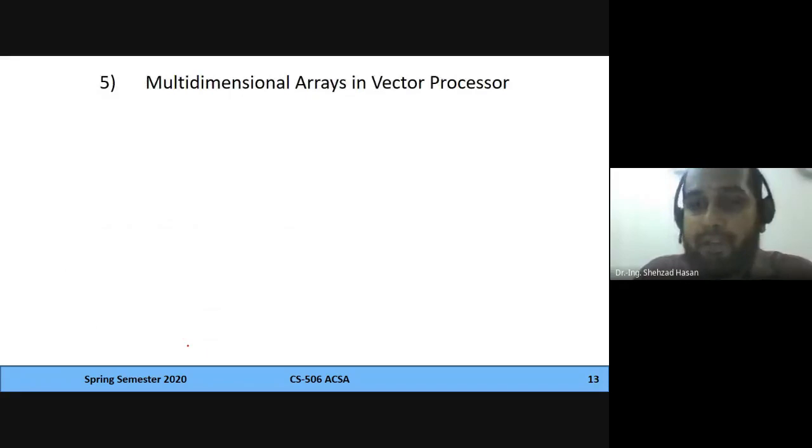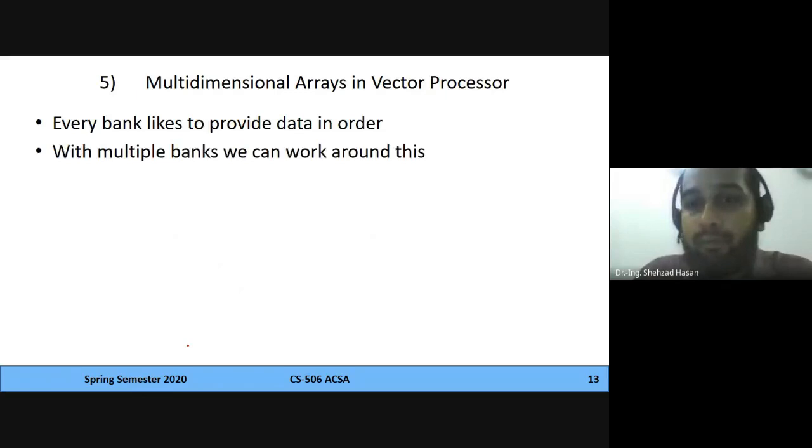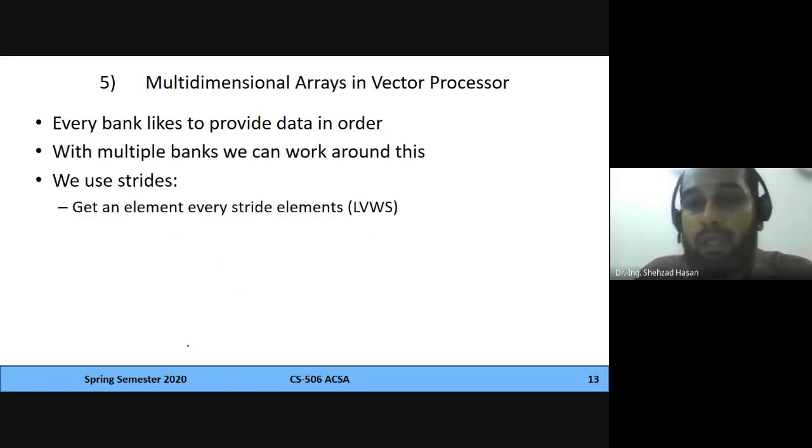Okay, so let's finish the vector processor with 2 more questions here. What happens if we have got multi-dimensional vectors, multi-dimensional matrices? So like a matrix operation. How can we get data which are stored in a different way?